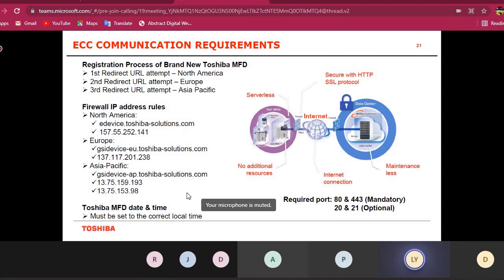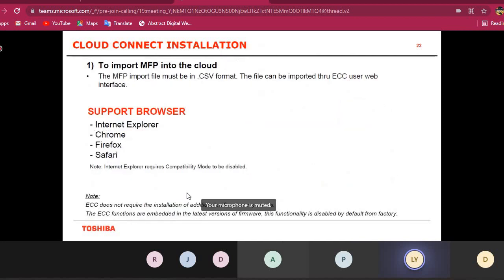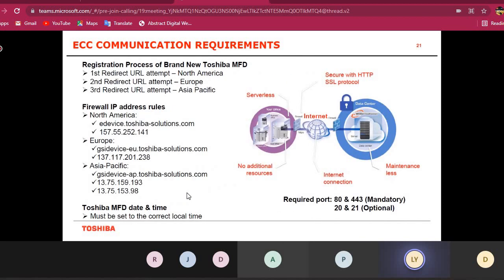All this is the firewall information that we need to add. If your customer has a firewall, all this IP information, you need to ask the IT to whitelist. If you have additional supporting requirements, please let us know. Customers without a firewall can jump to this step. The machine itself must be set correctly to your local time, okay? To your local time.